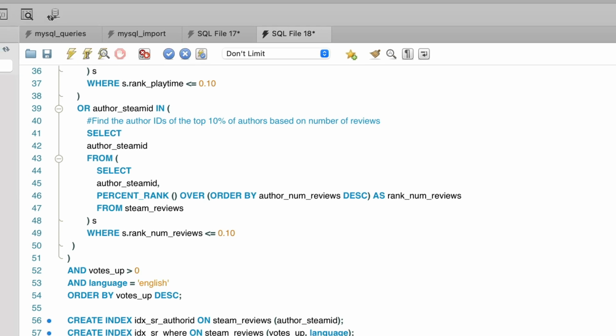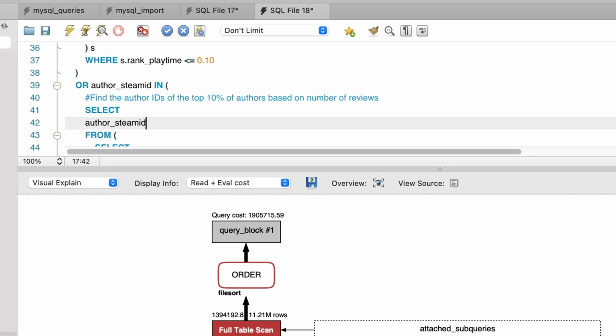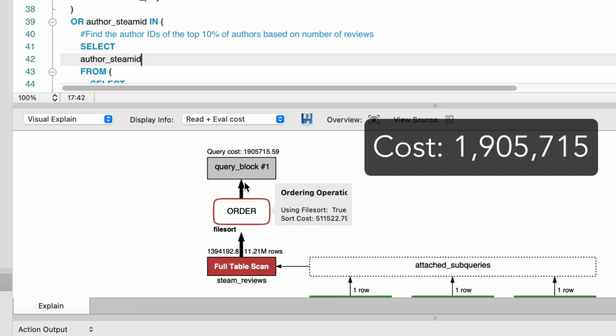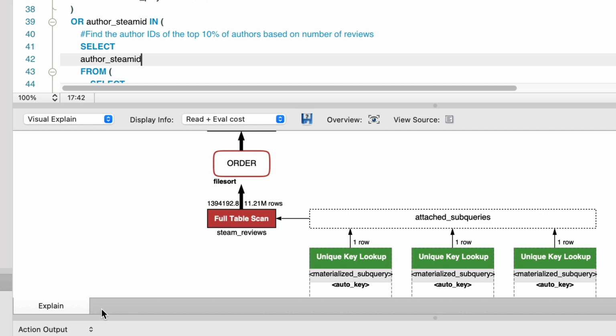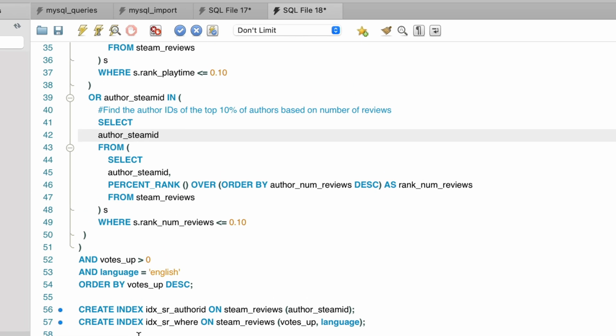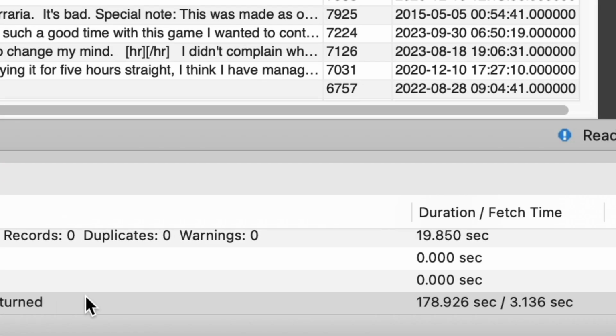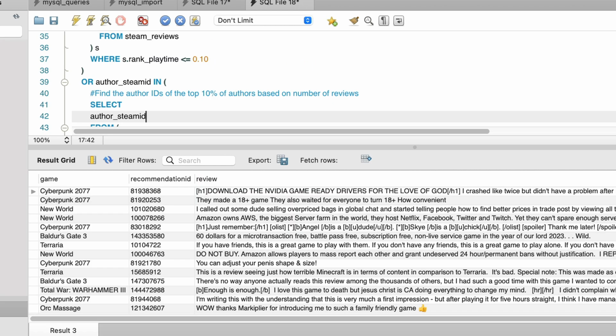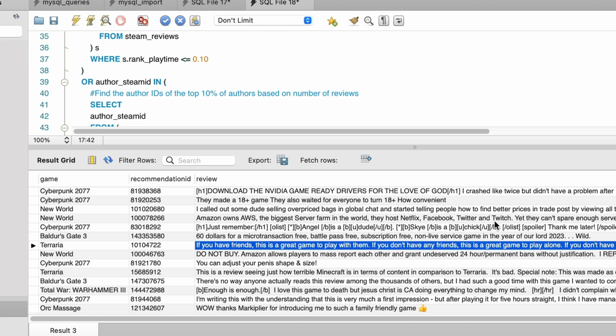Let's check the main query again. We can see the execution plan shows a cost of about 1.9 million, which is the same as before. The order by step has not changed. Let's run the query. We run it and it has completed in 181 seconds. We have the same results, but the runtime is still pretty slow. What else can we do?